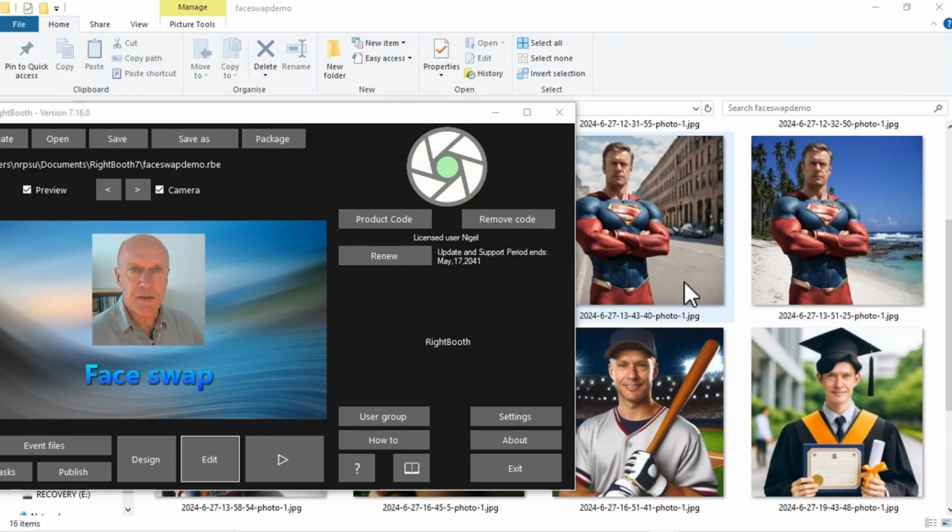So that's it in terms of editing the RightBooth event. So I hope you've followed all this. If you've any questions, please ask on the forum or send me an email and I'll try my best to answer them. But I hope you can see that it's a fairly flexible package in terms of face swapping. There's lots more that I'm planning to do in future, but right now this is where it's at. Let me know what you think, and thanks for watching.